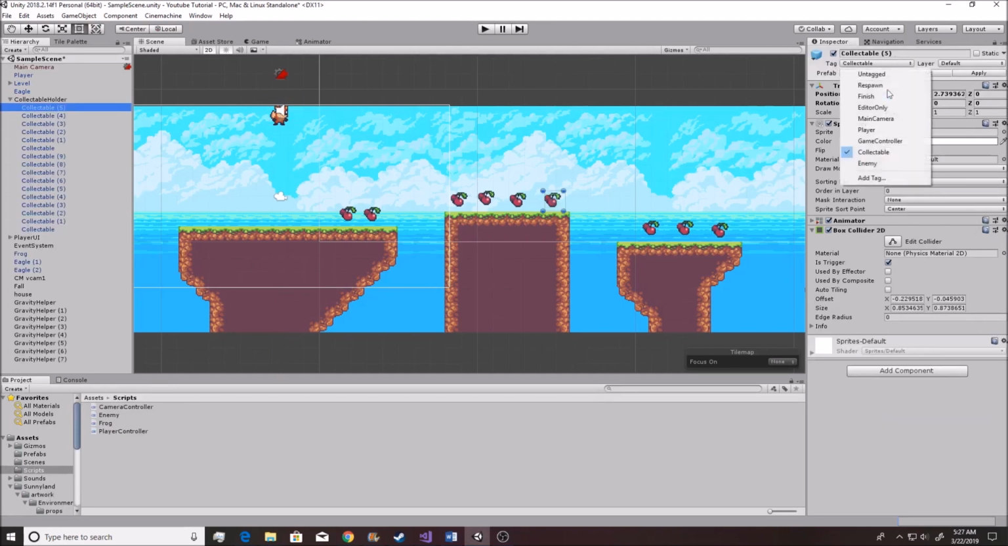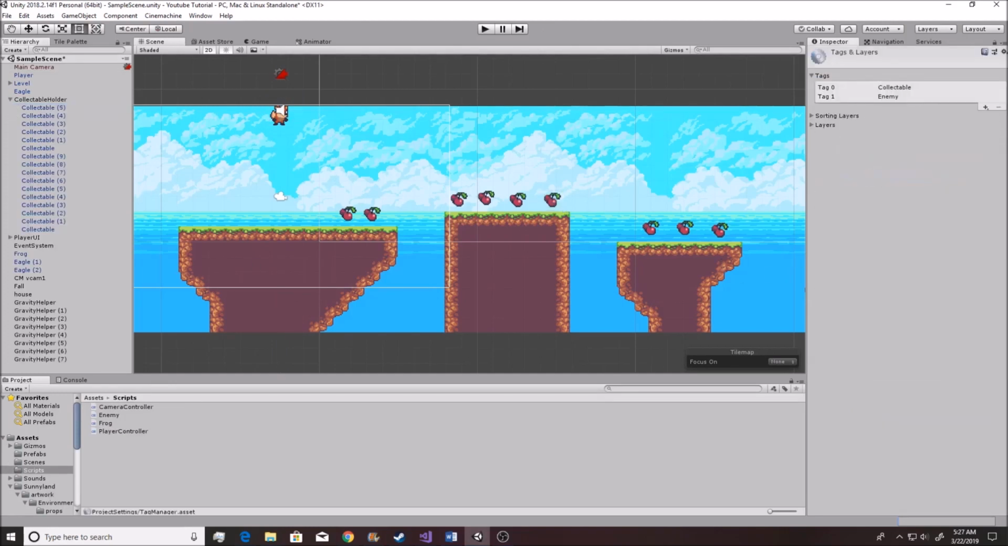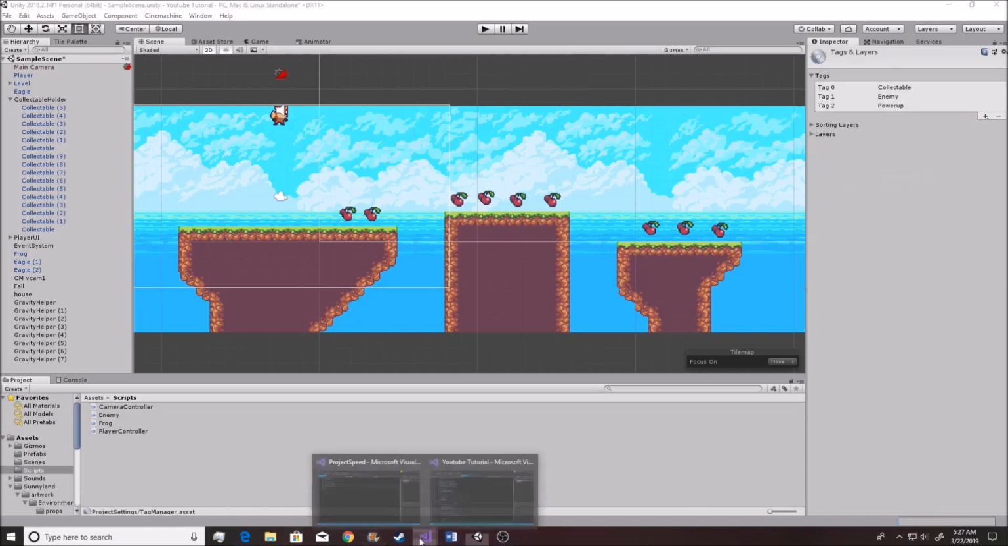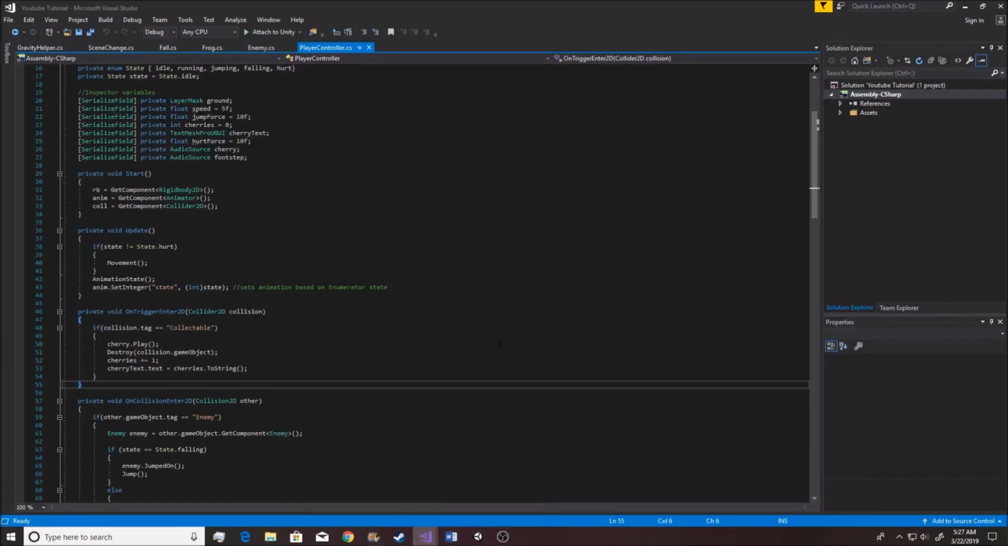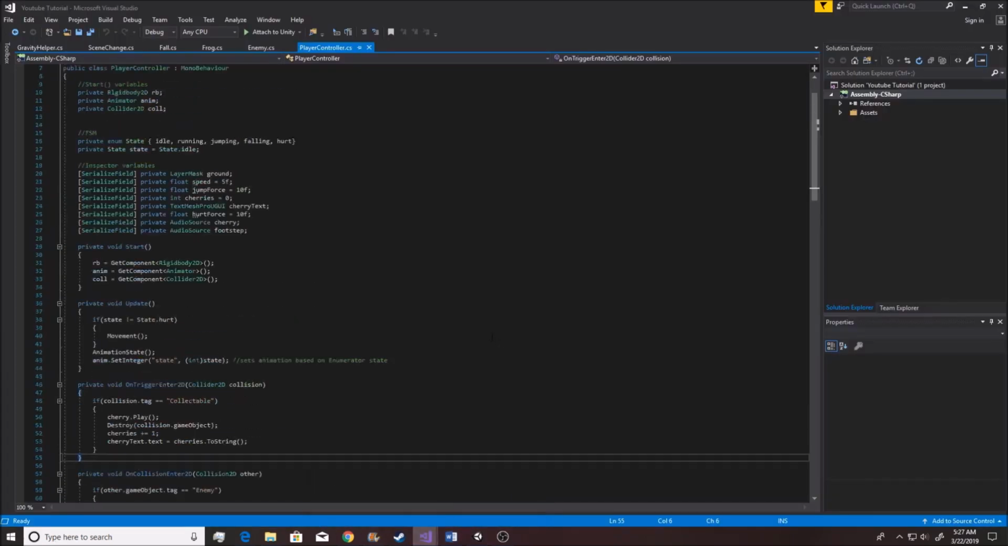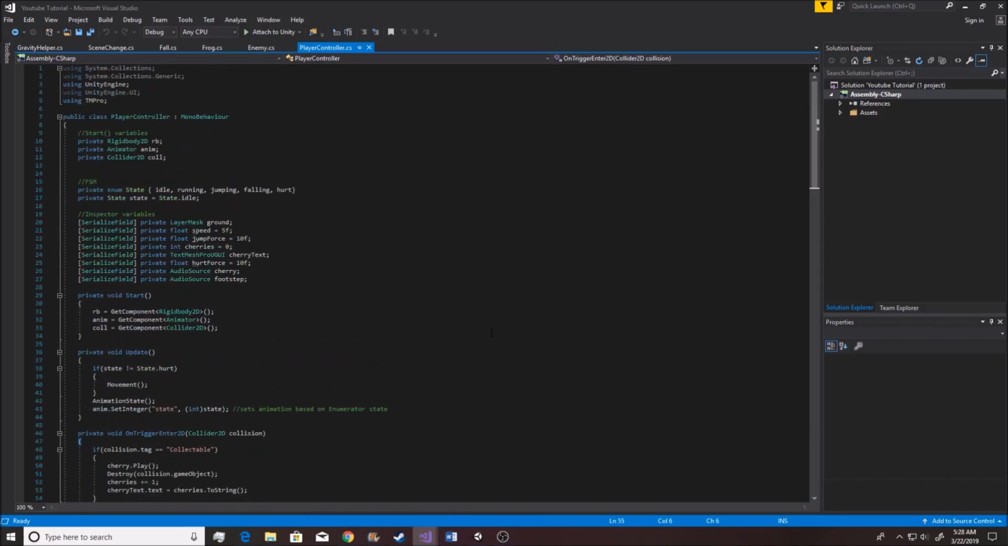We're gonna go into the tags, we're gonna hit add tag, we're gonna add another one, and we're gonna call it power-up. We're gonna save that. And we're going to start creating some code based off of that. So go ahead right now as a challenge, try to create yourself an if statement that says if the other object that you are colliding with is tagged with power up, let it do something that debugs into the console so that we can test it out.